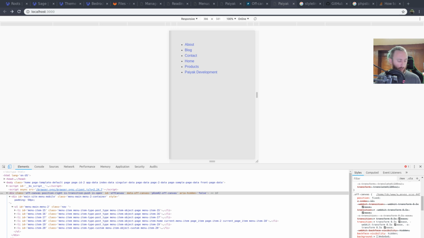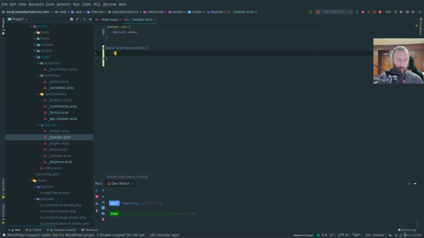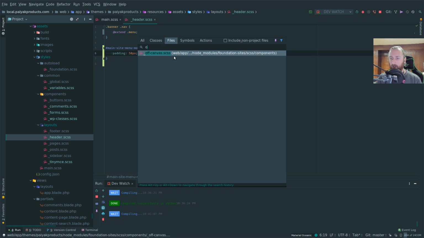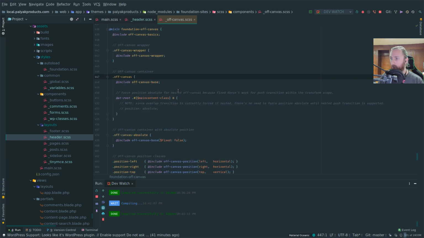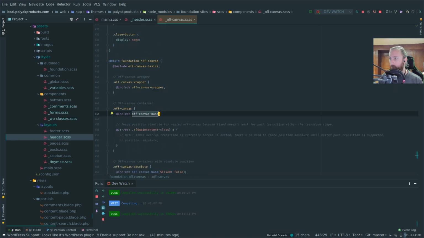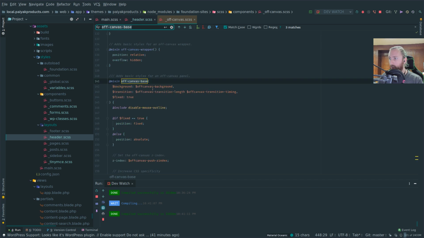Okay. So let's go back to the code. Padding 50. Save this. Let's find off canvas again. And let's look on line 447. Include off canvas base. Okay, what is off canvas base then? Background, off canvas background.